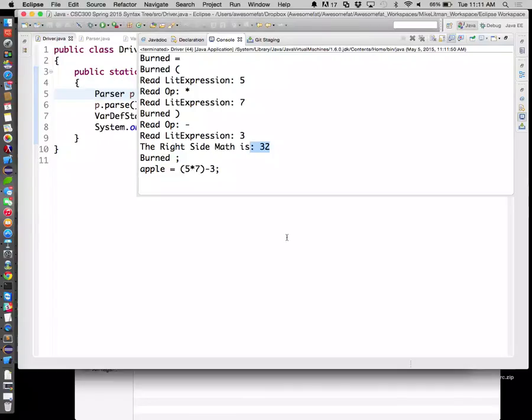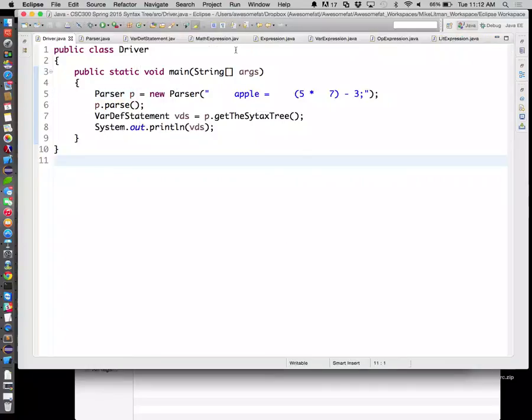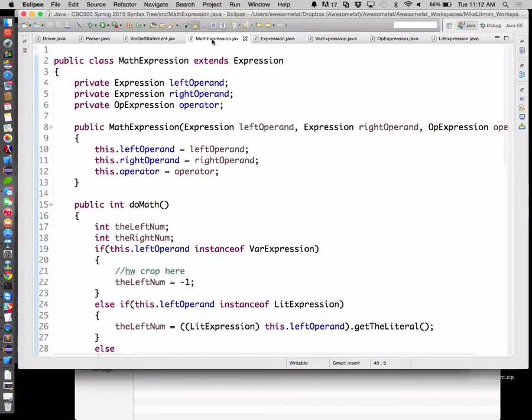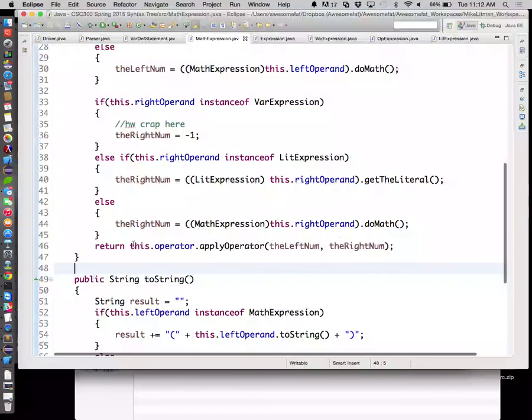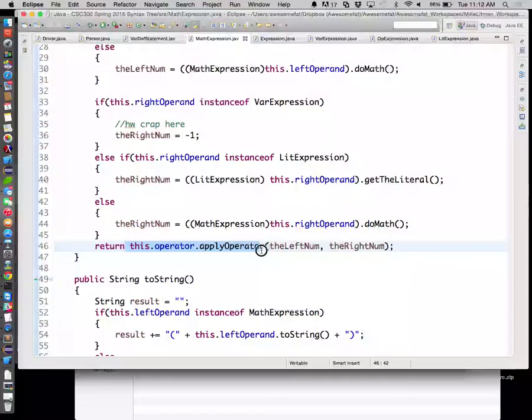What did you return in math expression for doMath? Math expression returned the operator's apply operator, left and right. I taught our operators how to do it. Here's broken: local variable right num may not have been initialized. How demoralizing is it when I just write these walls of code. It's like, there you go, it's 32.